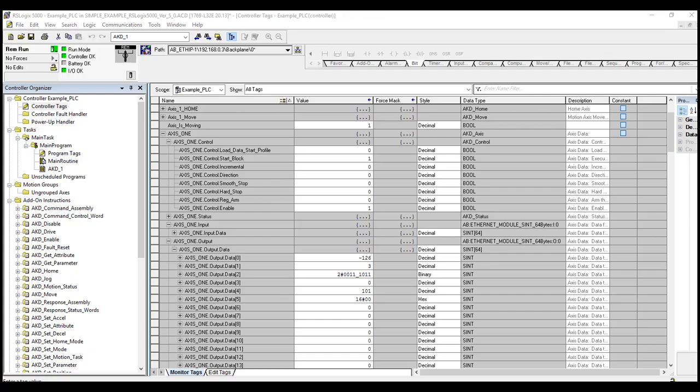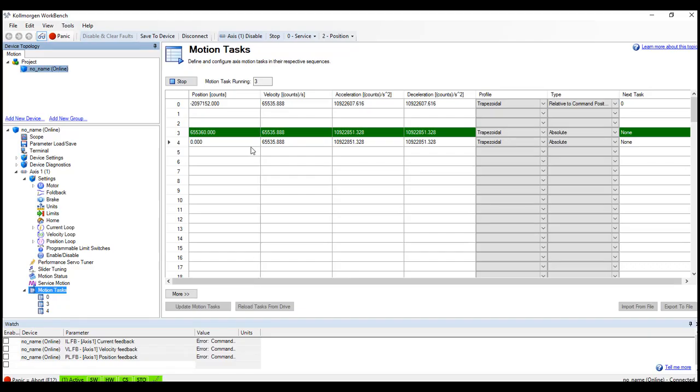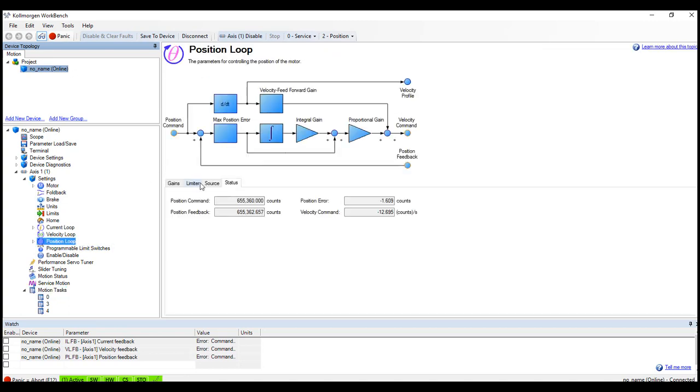I'm going to go back to Workbench. You can see 3 is executing. And it's completed. I could look at the watch window, or I can look at the position loop and see that I'm at the target position.